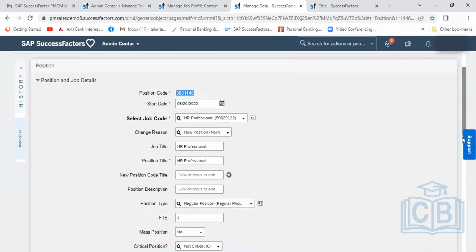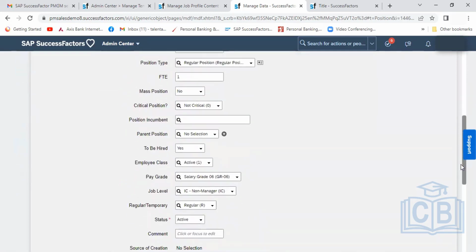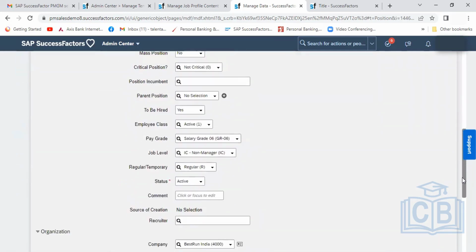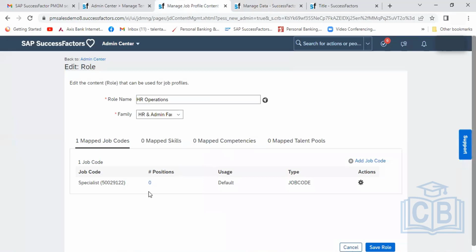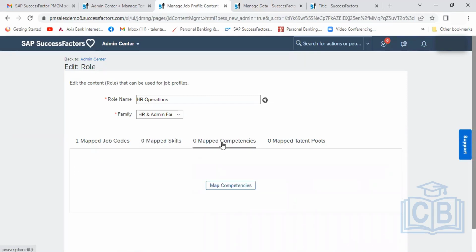A lot of data will be auto populating from the job classification. You can see here. Once it is done in Employee Central, and once you have done the hiring, this data will again flow into the PMGM. So when you select a job code here, you can see how many positions, meaning how many hirings have been done. After that, you have to come down to the competencies, and there you have to click on map competencies.